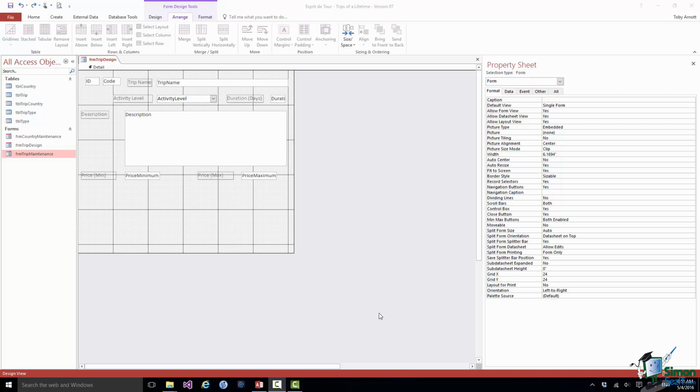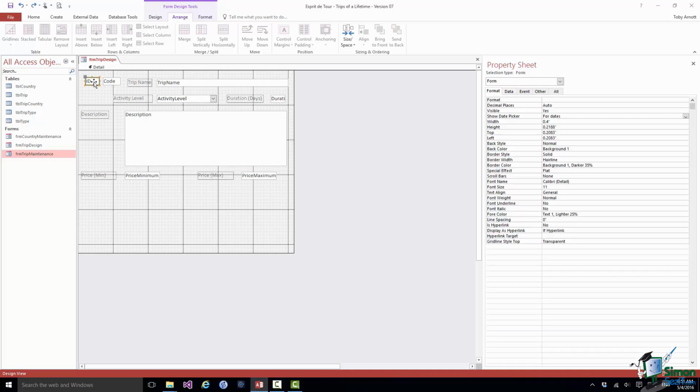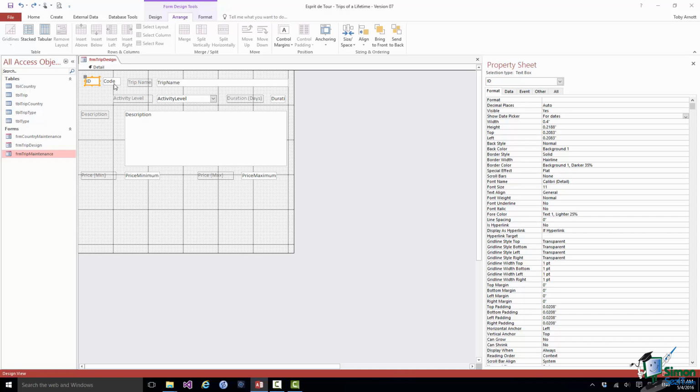But what I want to look at next is alignment. I wouldn't normally worry about that too much at this stage in development, but let me just show you some basic alignment. If I, for example, wanted to align the controls in the top row there, so ID, hold the control key down, select code and select trip name. Note that the trip name label will move with it. If I want to align top, on the Arrange tab, Sizing and Ordering, Align Top. This will align with the topmost control in the selected controls. They are now top aligned.